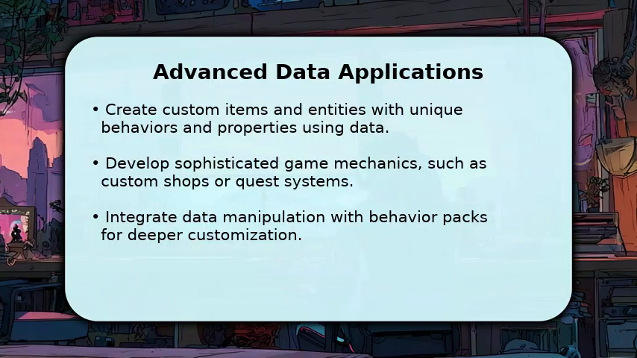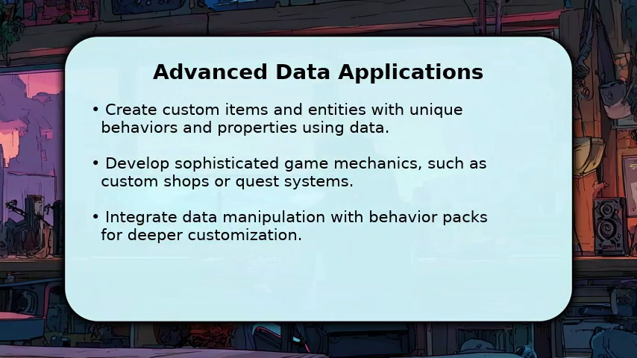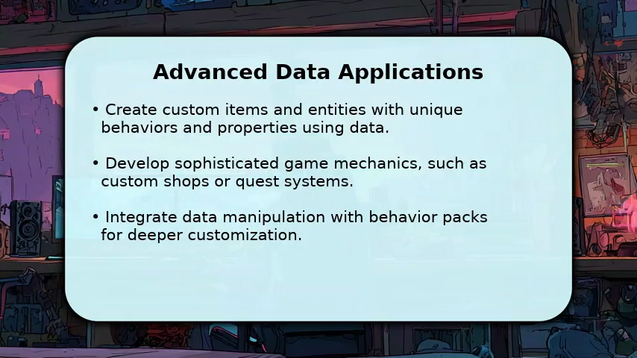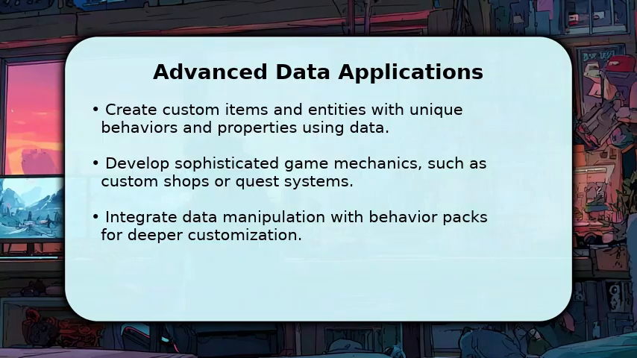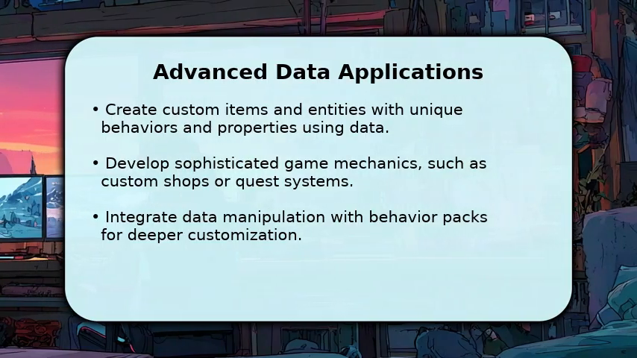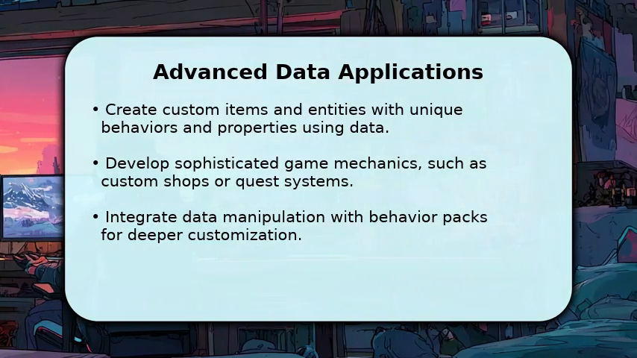While in-game commands offer significant control, combining data manipulation with behavior packs opens up even more possibilities, allowing you to modify core game logic and create entirely new gameplay experiences.